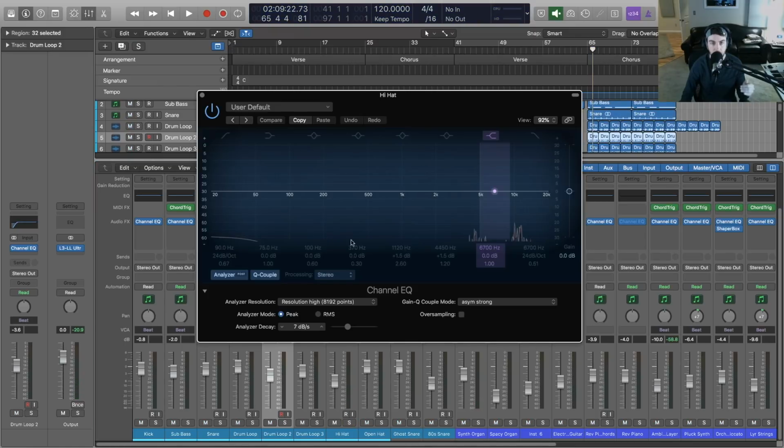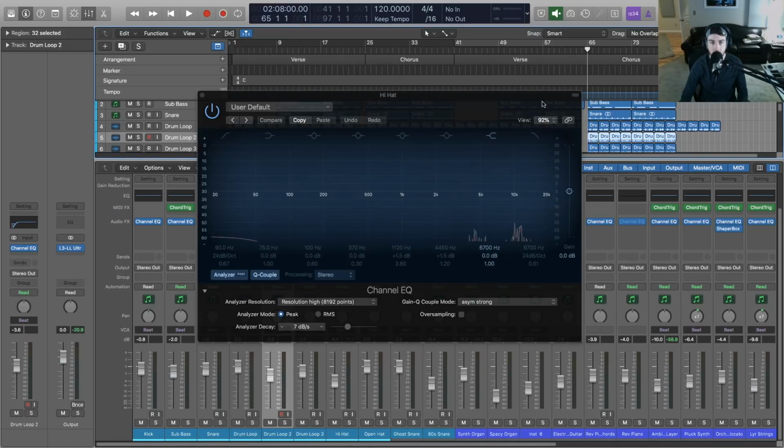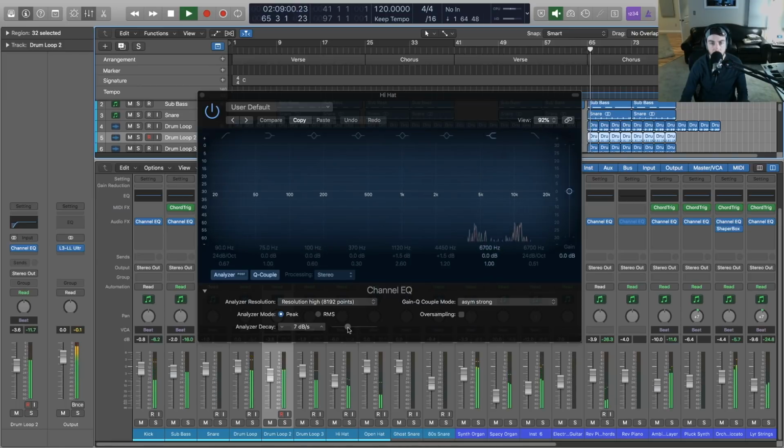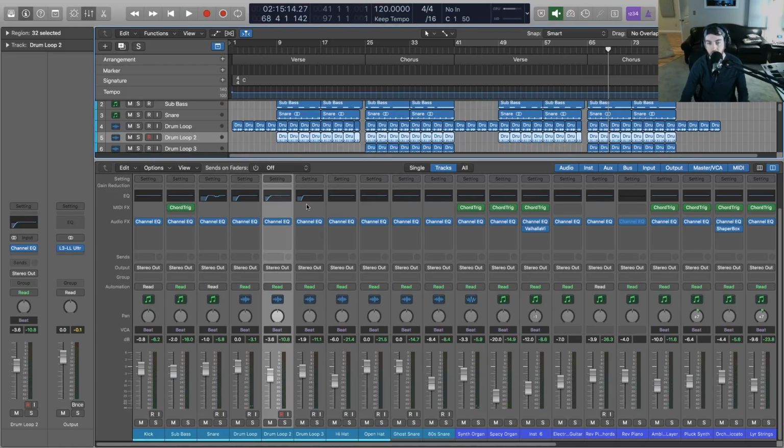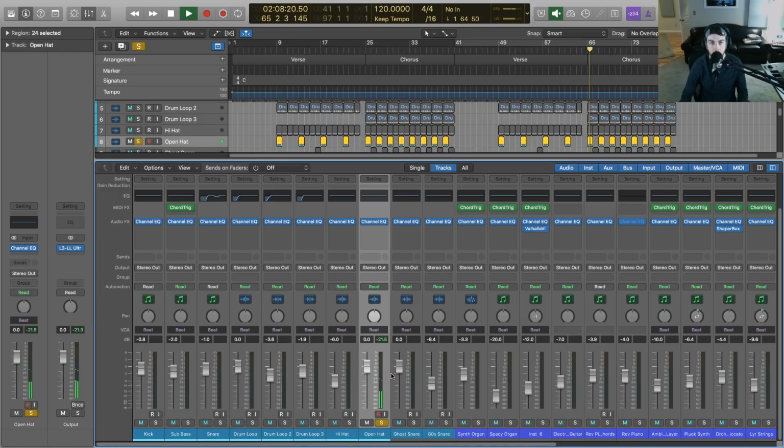One thing to point out, guys, is you definitely want to have your analyzer on the channel EQ. Just gives us a better visual representation and understanding of what's happening. But also, if you want to get something that looks a lot like mine in terms of the speed that things are responding, you can actually change that here with the analyzer decay. So you can make it as fast or as slow as you want to, but whatever works for you. Not much going on there with that.